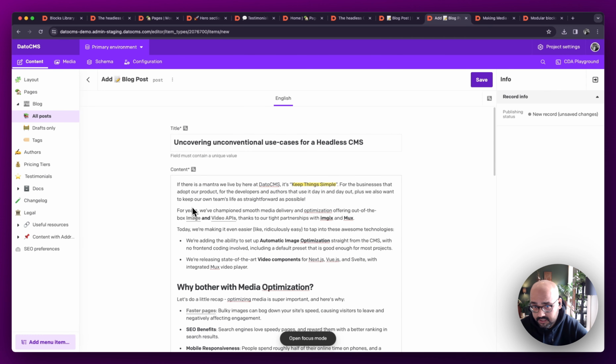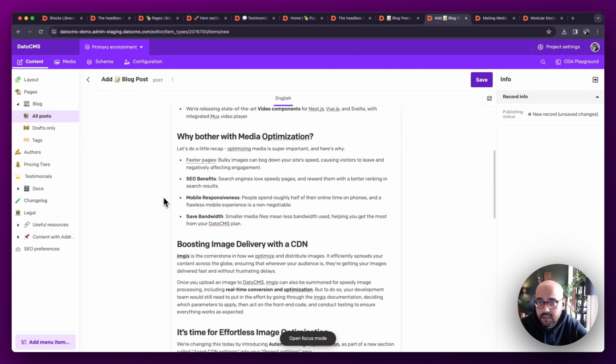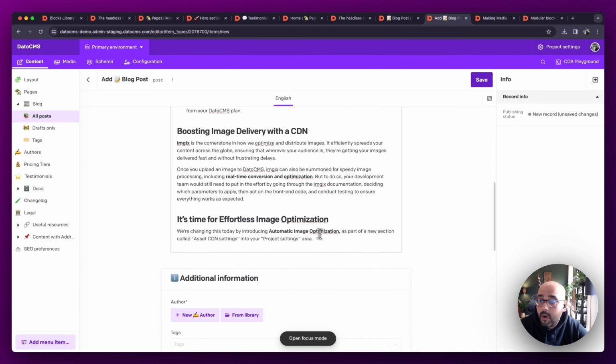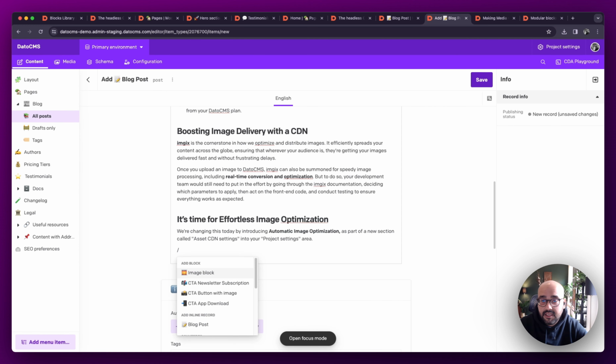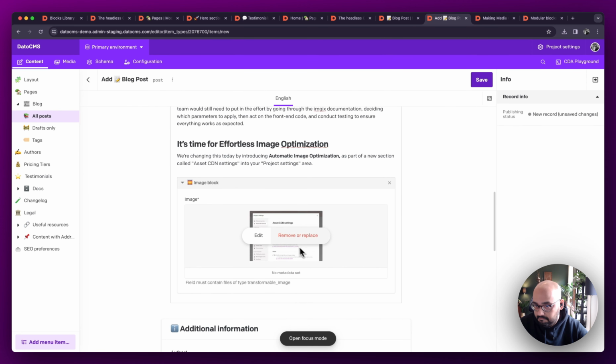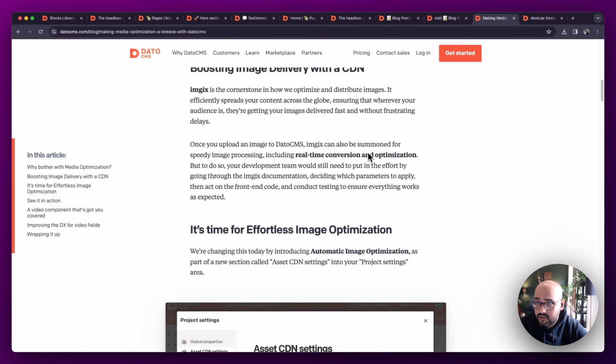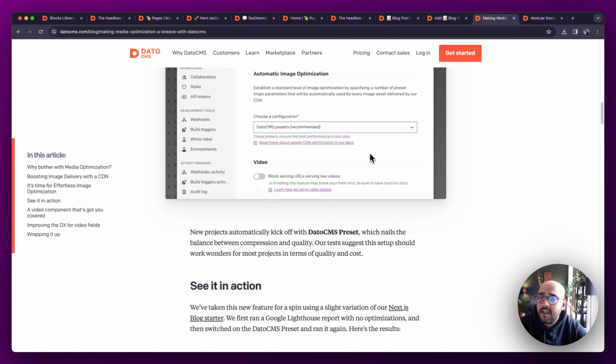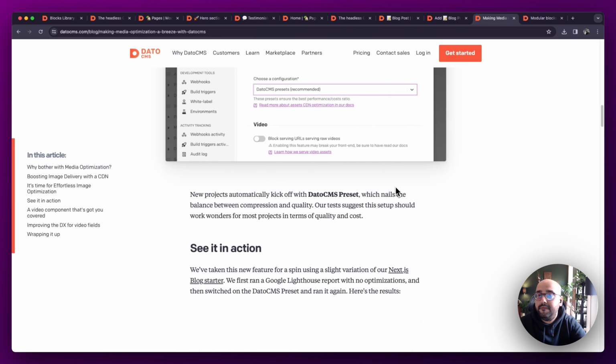If we go to a simple blog post, the way this would work is having a very well put together structured text field, simply going down, having a / command for something like an image, choosing an image from the media area which we've uploaded. In this case, it's for the asset CDN, and then having this within the structured text editor itself very natively as part of the field.